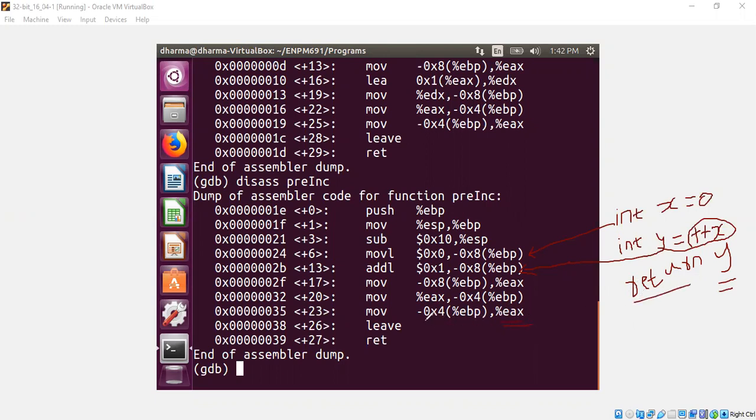That means this part must be Y. And where is this part getting filled? It gets filled from EAX, that is coming from EBP minus 8, which is nothing but X. I hope you got the idea. Plus plus X means you increment the X and then you use it. X plus plus means you use the X and then you increment it. That's the basic difference.